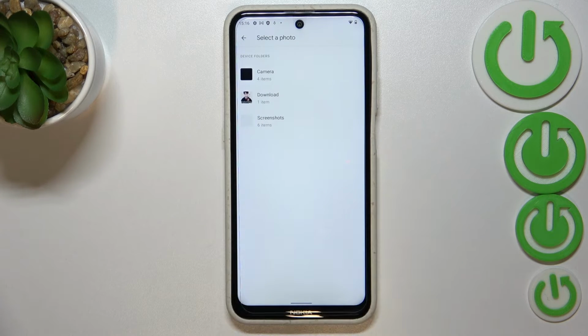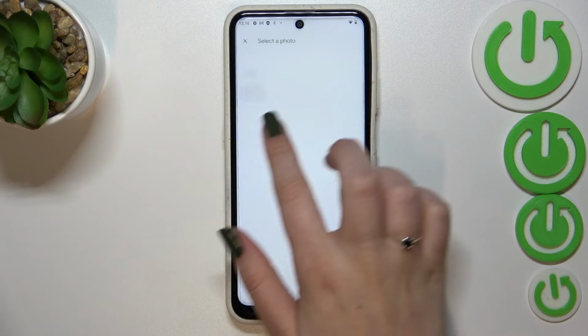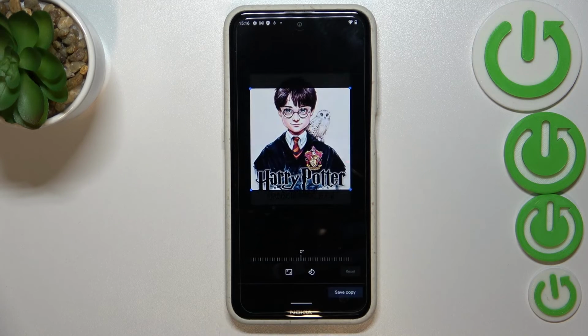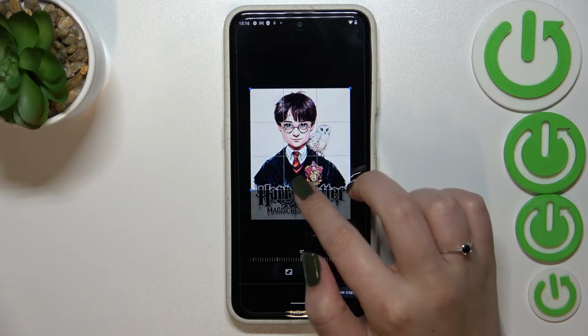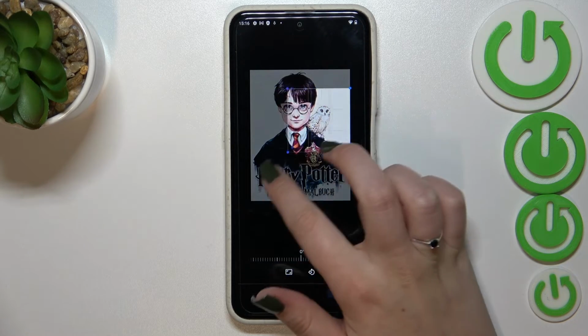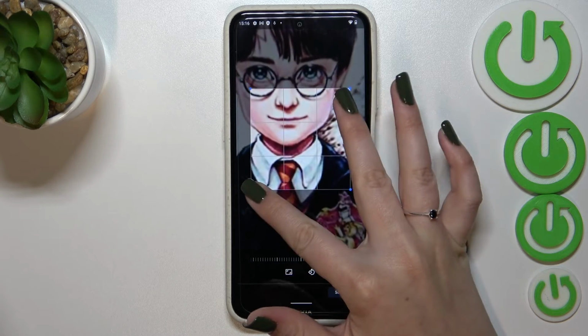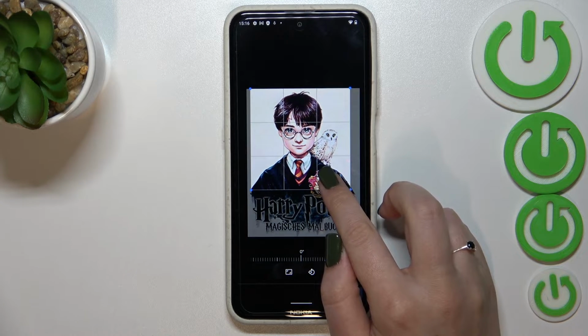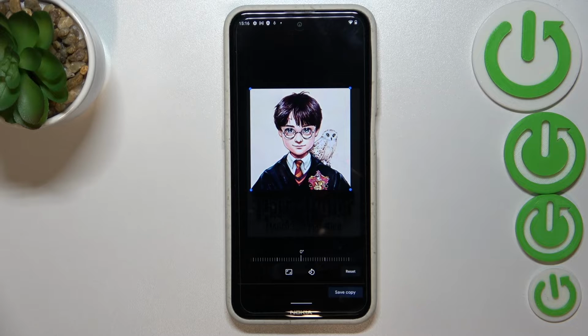And as you can see, it will be transferred to the device folders, and you can find the photo you'd like to use and tap on it. And tap on OK. And here from this step you can change the position of the photo. You can change also the size of this highlighted square. You can zoom it in or out, and thanks to this you can decide what you will see after saving the whole contact, because basically this area is responsible for it.